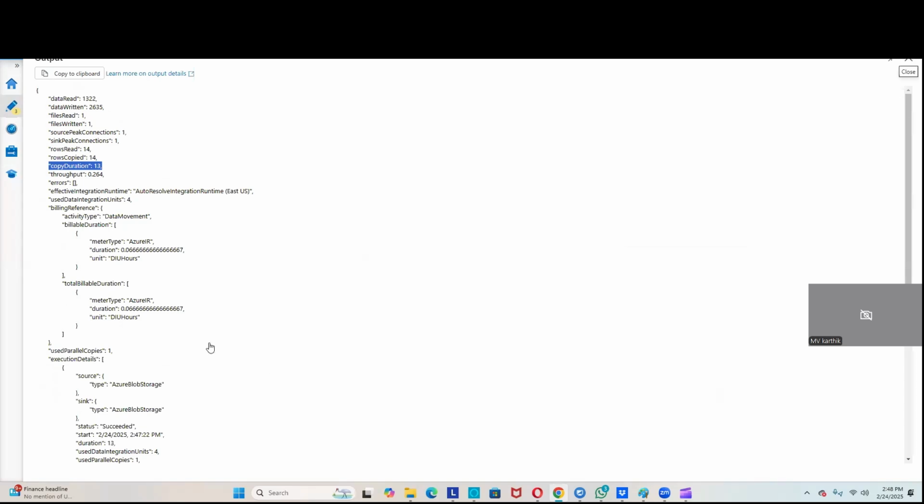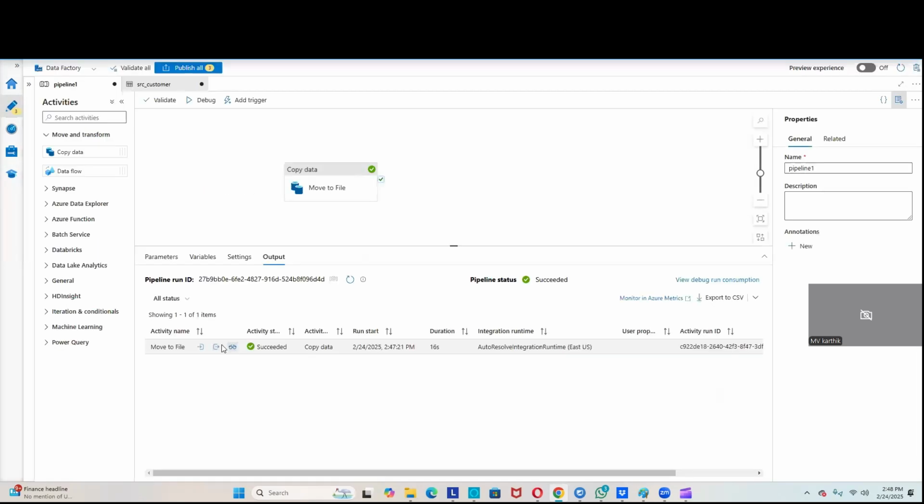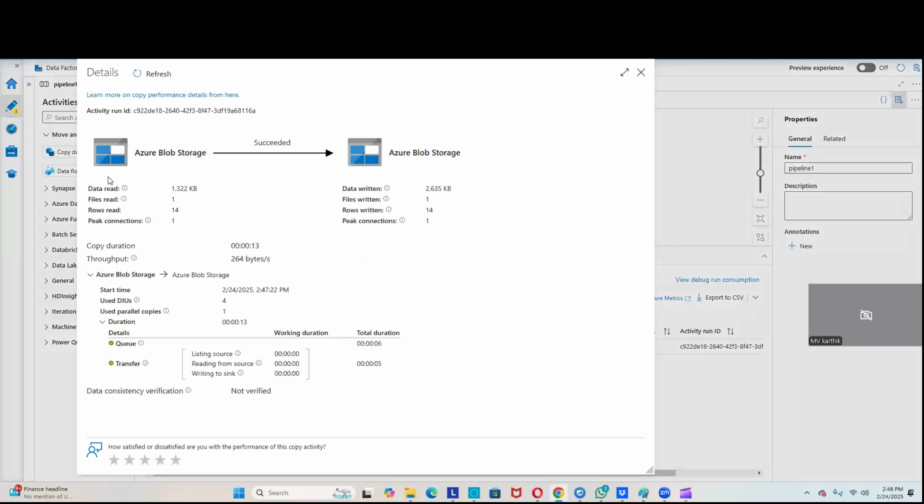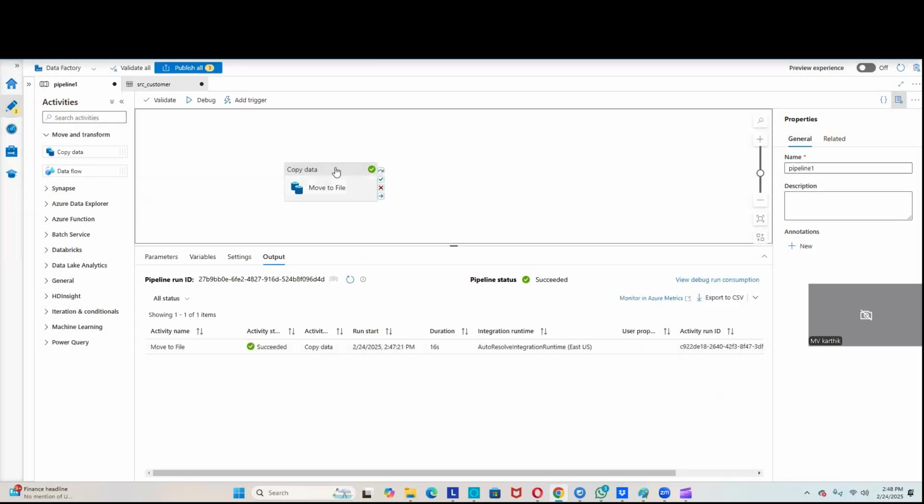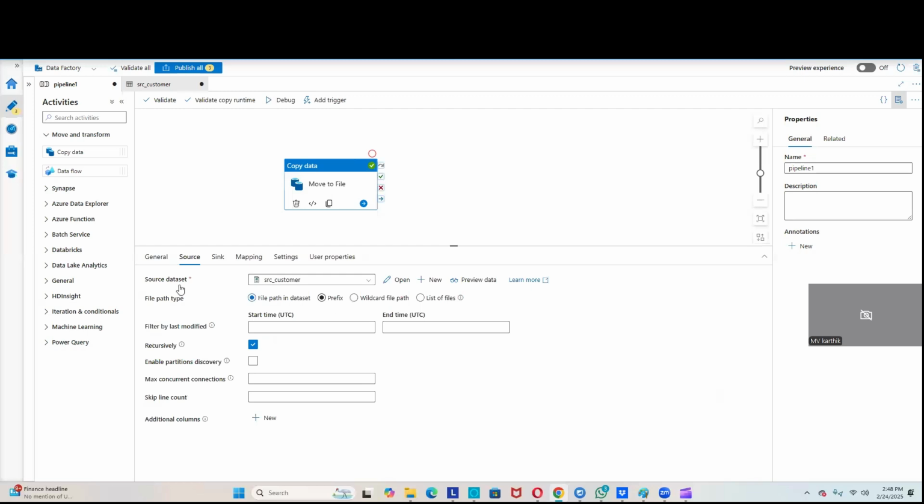Another important thing is the glasses icon. If you click on it, it shows clear information in a pictorial manner: the throughput and durations, everything in a single view, how many rows it read and how many rows it wrote. That's how copy data works. I'm going to explain the other important file path types in the copy data activity in the next sessions. Thank you. Bye.